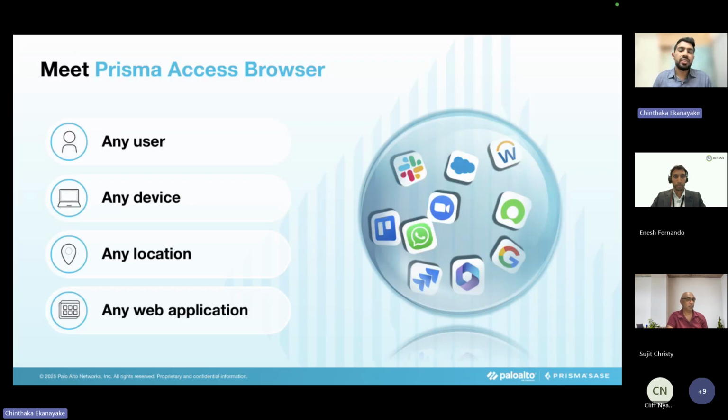Because of these challenges, it led us to create the Prisma Access Browser. Prisma Access Browser today can cater to any user, be it employees, contractors, or third parties; any device, be it managed or unmanaged; and any location, be it home, office, or even an internet cafe or an airport, to access any web application. This can be a private application, a public application, or an application that has cert pinning or one of those technologies that I talked about.